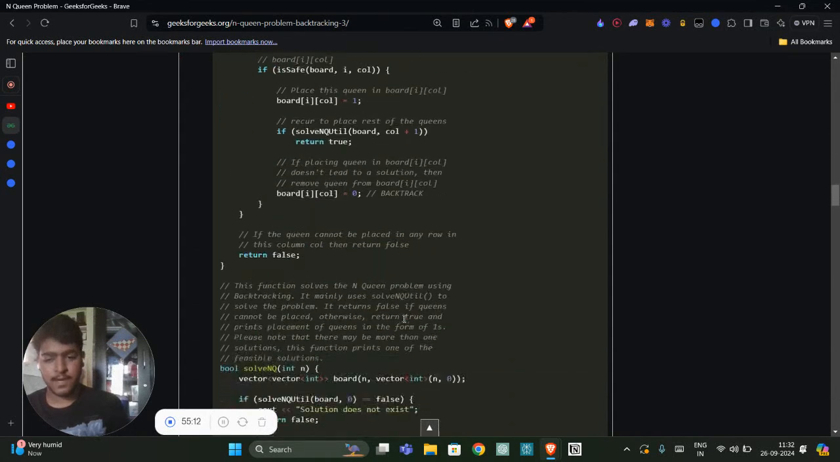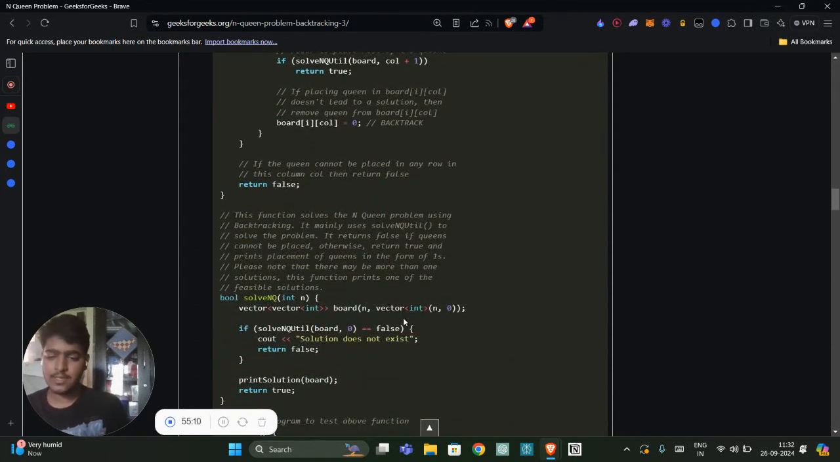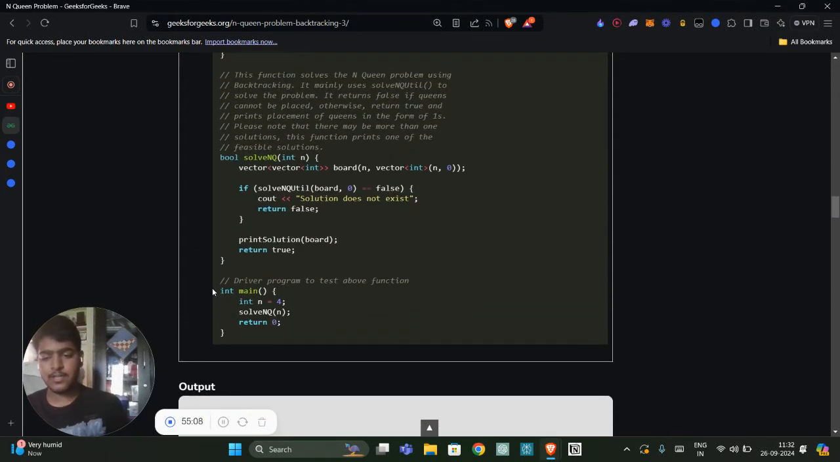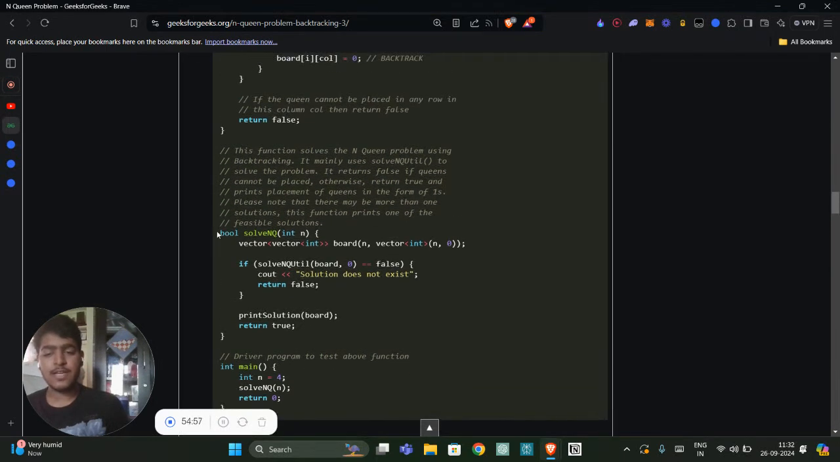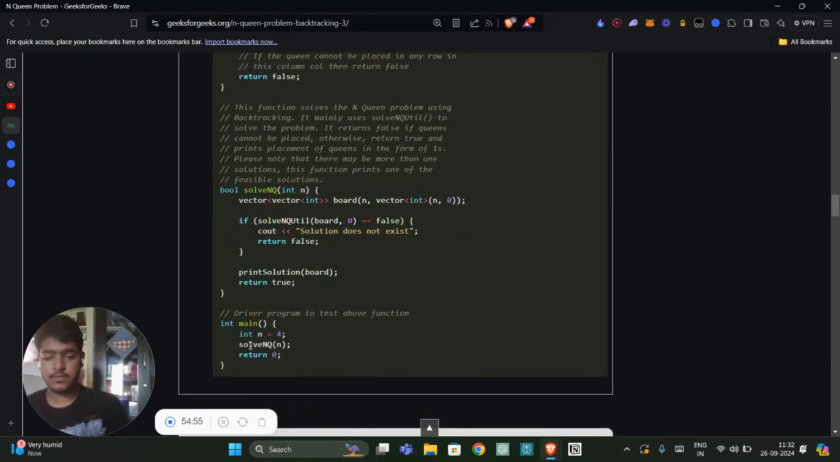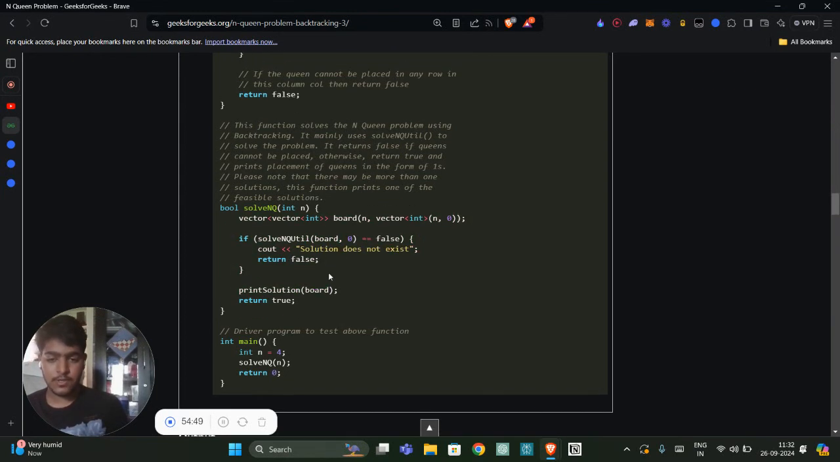So yeah, after doing this, we are actually getting to the main function, that is the code one. We are referring here to C++ code. So here this solveNQ function has been created, which actually returns a Boolean value. So if this returns a Boolean value, then we find the solution.